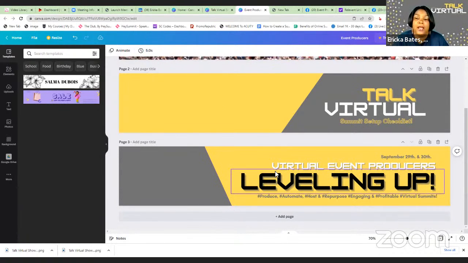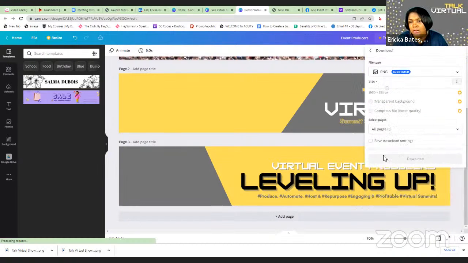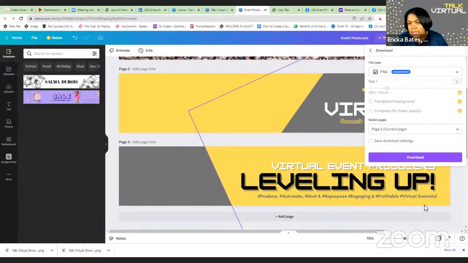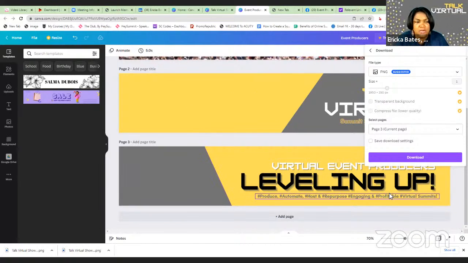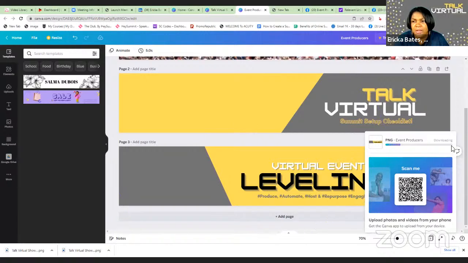And when you download it, since I haven't downloaded it, I'm going to go to share, and I am going to go to downloads. I am going to go PNG. I do not want all 3, I just want the 3rd one. Say done. And I am not sure if I'm happy with this layout design, but I'm going to leave it here just so you can see it.